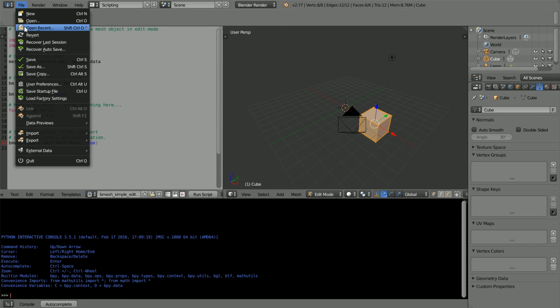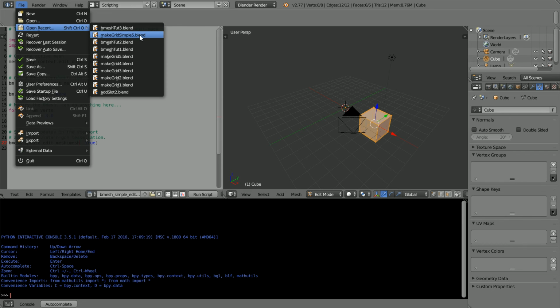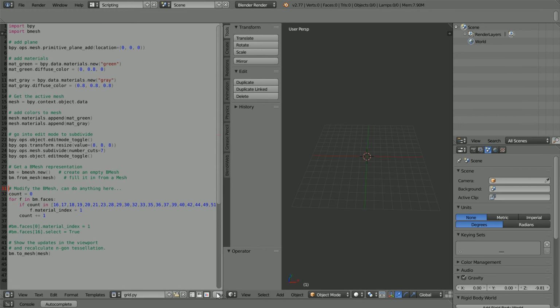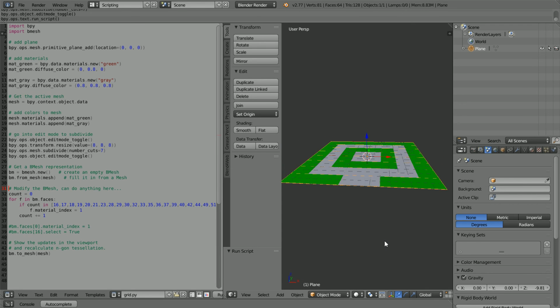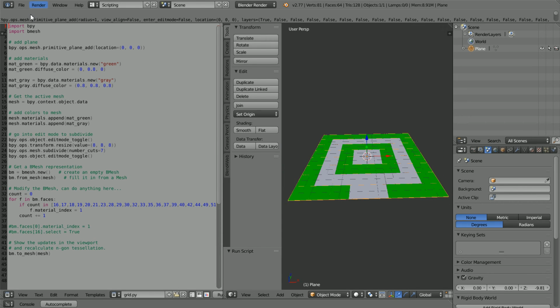Next, I'm going to look at my script, which when we run, we get a plane with a grid pattern on it. Adding mesh objects and creating new materials I have covered in previous tutorials, and I have covered linking the underlying mesh to a material. Linking a second material to the mesh will create another material slot.